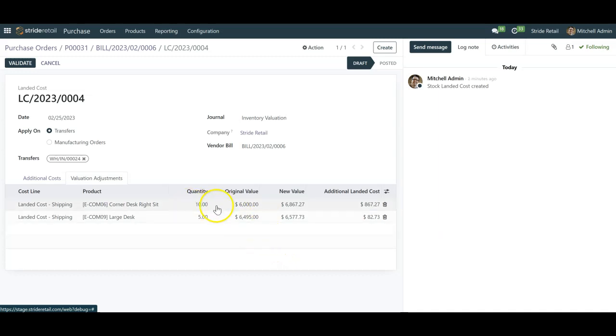So it's saying based on what I paid for it, this was $600 per desk. I've got 10 of them, so my original value is $6,000. Based on my freight allocations, the new value is going to be $6,867.27. And this is the additional cost that's going to be applied to this product. So you can do that as just a quick sanity check to make sure that the numbers make sense and that the allocation is the way that you want it.